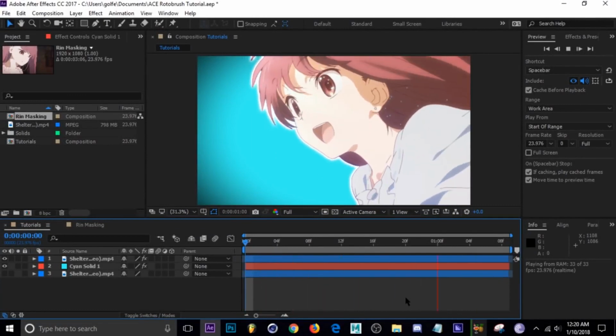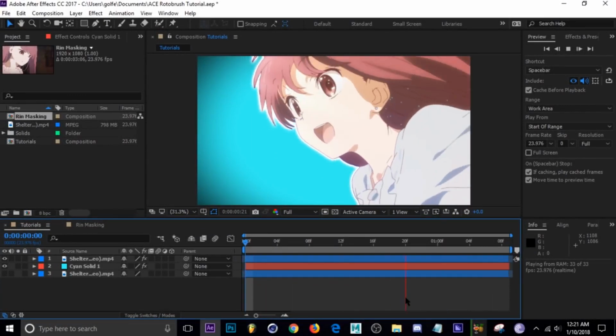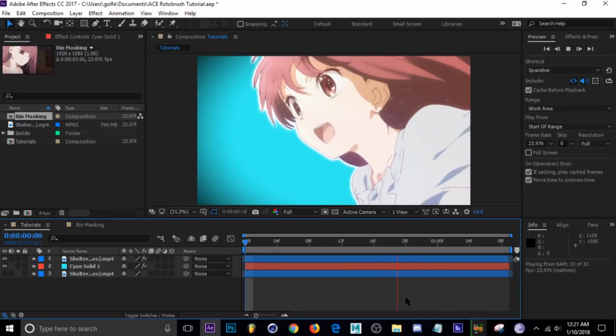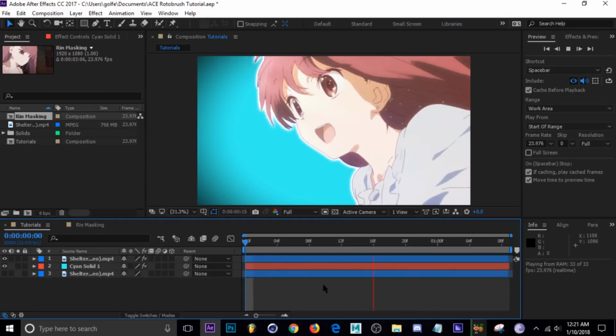Guys, how to mask with the RotoBrush tool, which I think in certain times can be a lot faster than using the pen tool. So it's pretty self-explanatory there. I'll go ahead and show you my method and how I use RotoBrush, and hopefully it helps you guys out too.